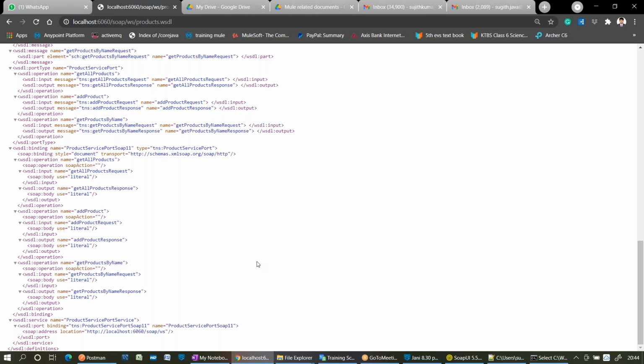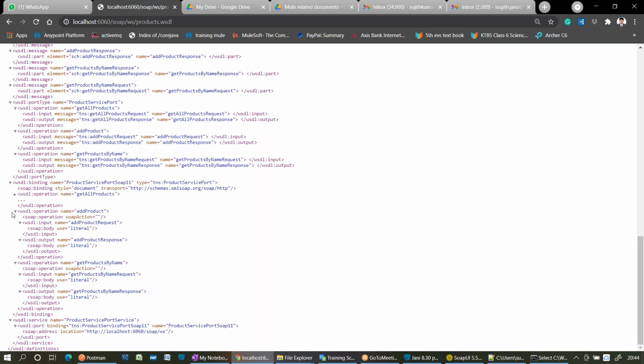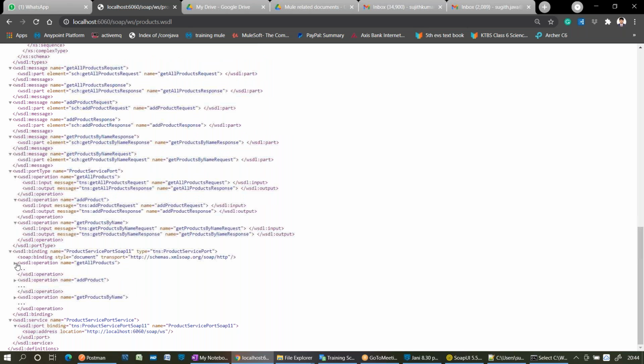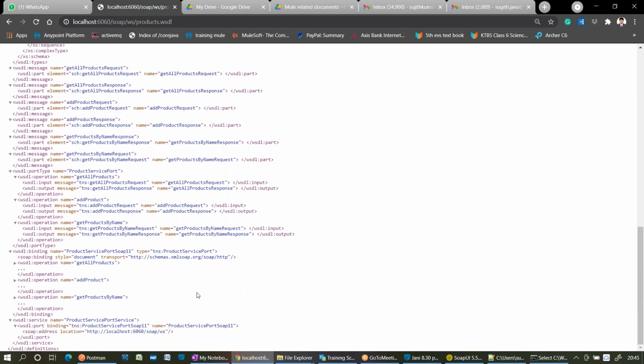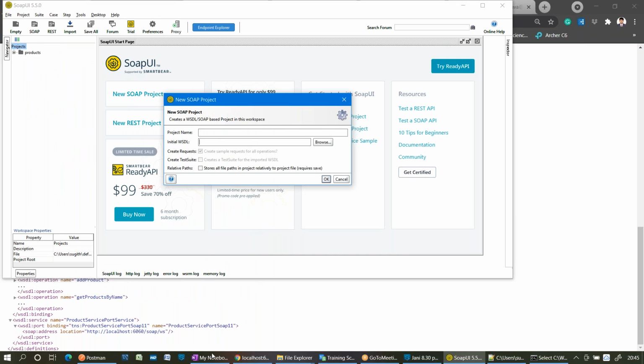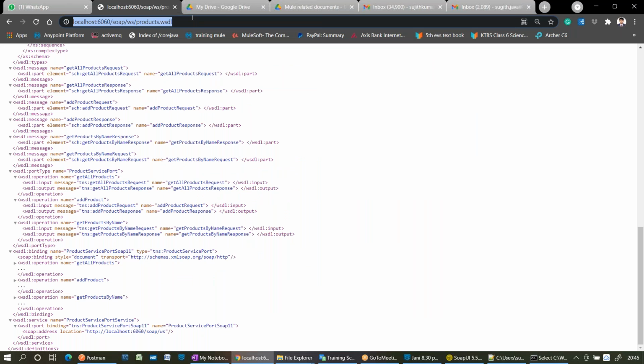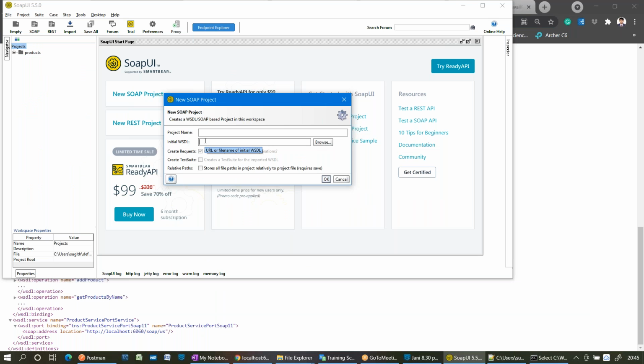XML format, right? So are you able to see some operations here? Get all products is one operation, add products, get product by name. So these are all the operation definitions, right? And you can see the service name, port number and port name, and the address of this location. It's a description of your SOAP application. Based on this file, we can consume it. That means we just need to give the WSDL location, and automatically it will fetch all the details from that. By using SOAP UI, it is very easy to consume. So I'm just giving the WSDL location.